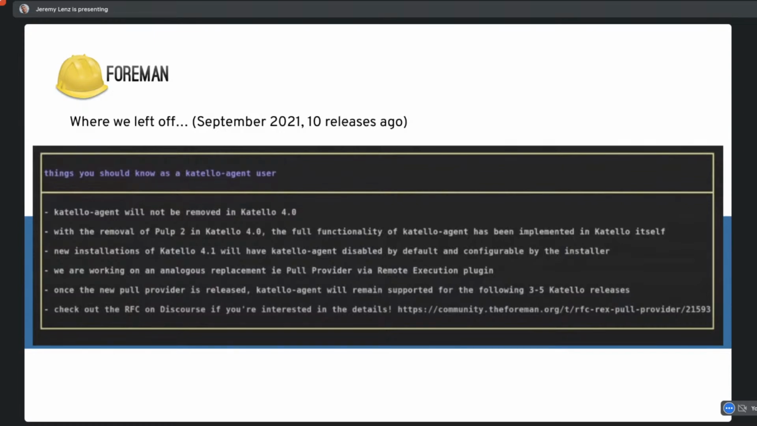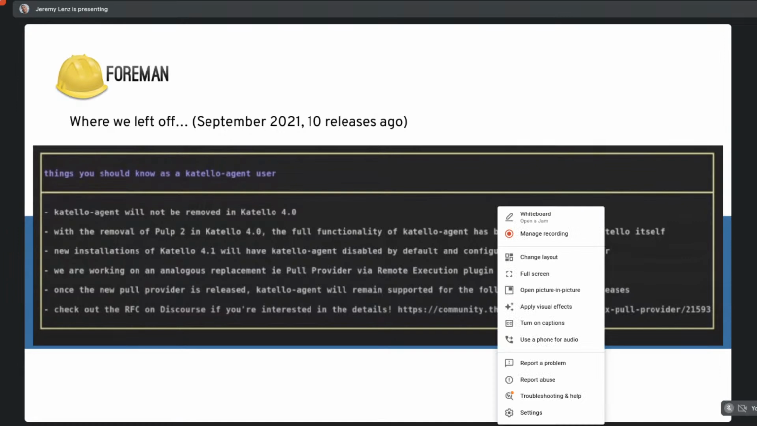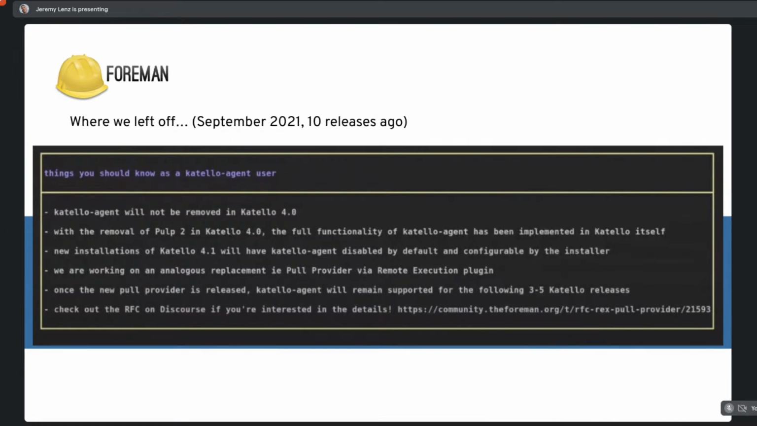We also told you once the new pool provider is released, katello-agent will remain supported for the following 3 to 5 Katello releases. And that was rather prescient on the part of Mr. Terrell, because pool provider has been around since Katello 4.5. So that means Katello 4.9 will be the 5th release that pool provider has been available.